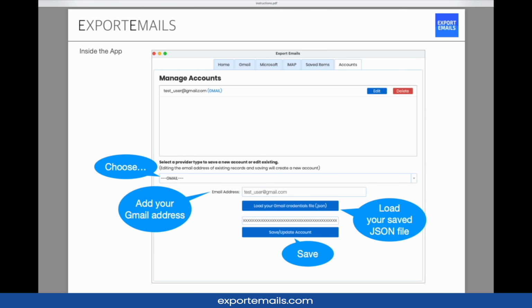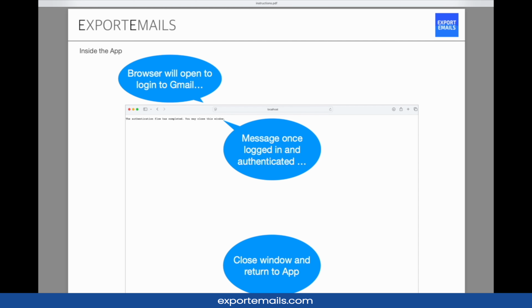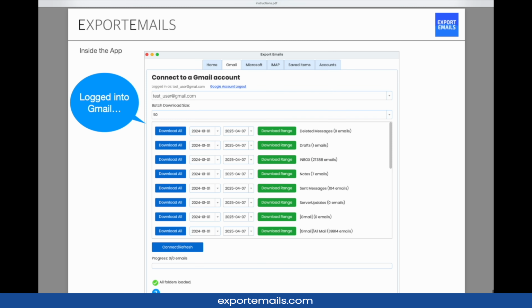Okay, so in the Export Emails app, all we need is our Gmail address and the JSON file that we downloaded. Once you've saved that account, it will save the JSON file to database. When you delete the account from the Export Emails app, it will also delete that information. So here we are again, just going through the authentication process, and then close that window and you're back to the Export Emails app and download your emails.